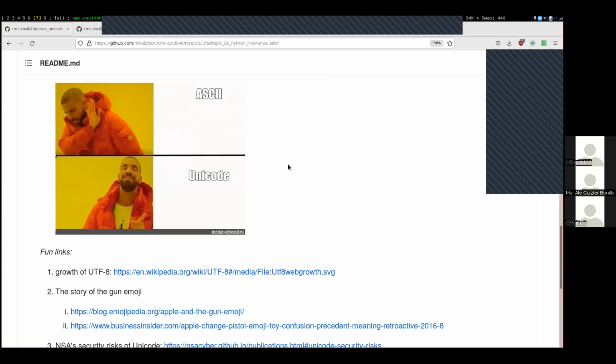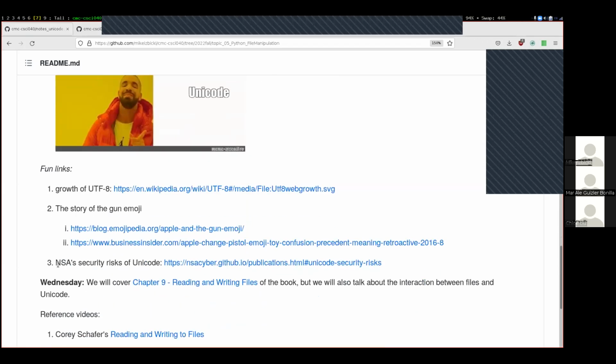Switch over here, there's a couple of fun links down here. One of those fun links is the National Security Agency has a big PDF file. It's like 100 pages or so of different ways that you can use Unicode to try to hack into people's computers doing something like this, or to trick people into clicking on bad links.